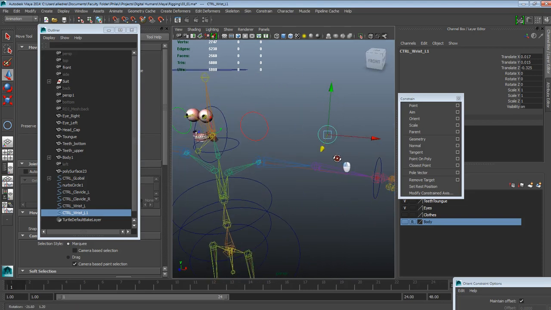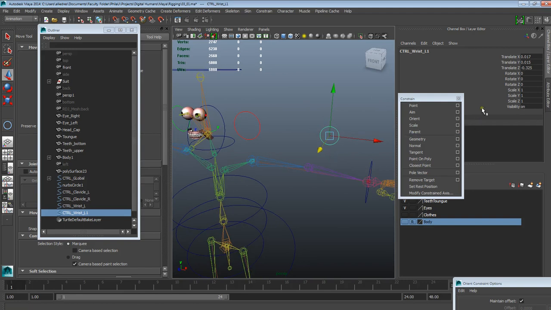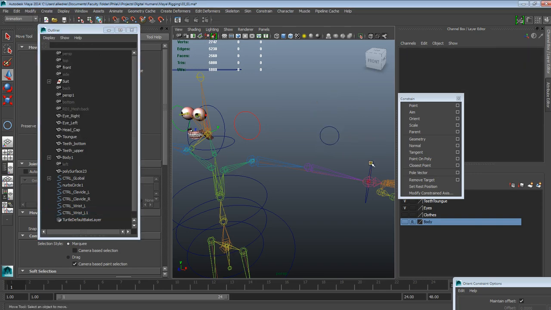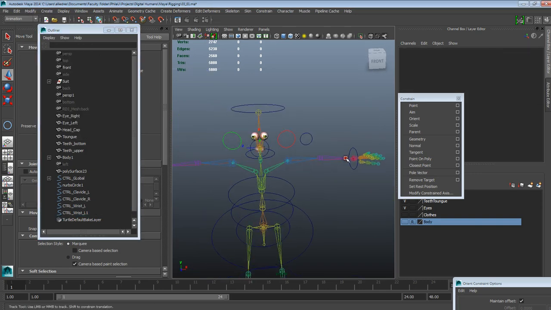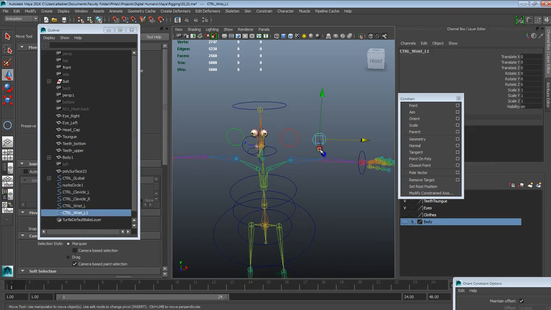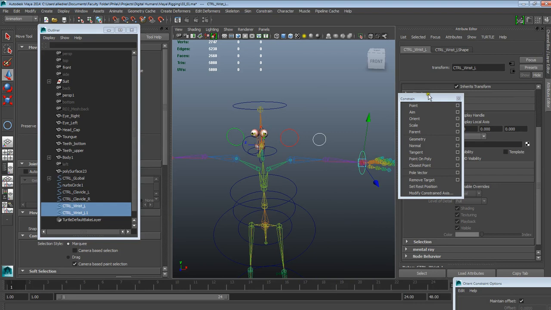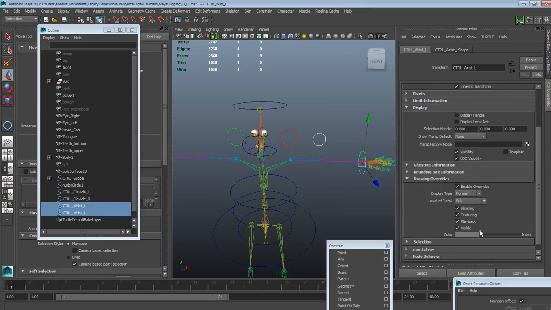And again, we're going to zero this out. So let's just freeze transform it again. So this is freeze transform, this is freeze transform. And now that we have these ready, I want to go in here and make sure that I set them the right color, which for this side is red. Okay, let's do the same thing with this one.